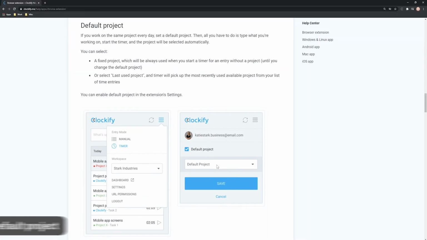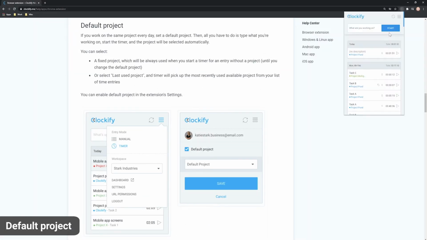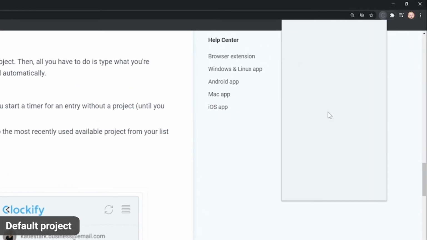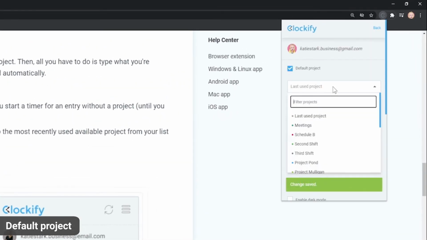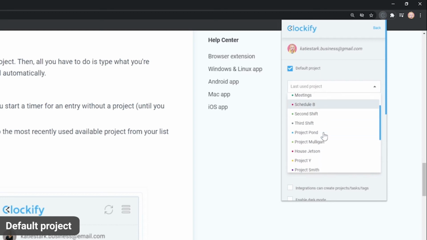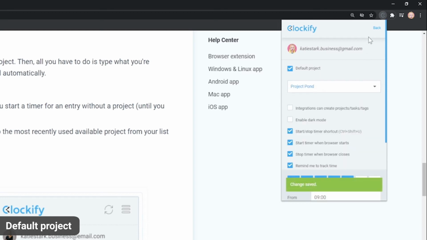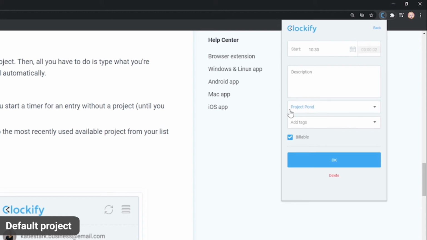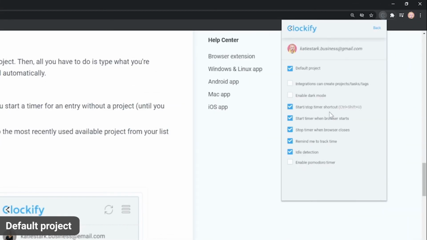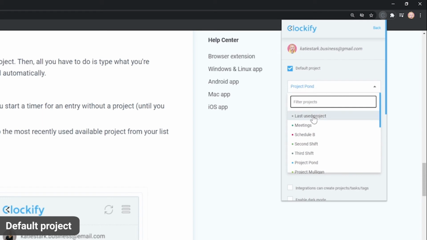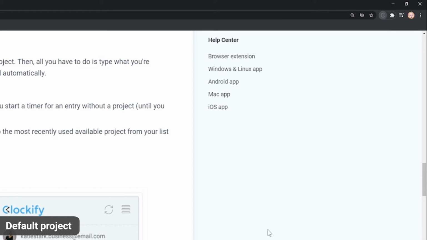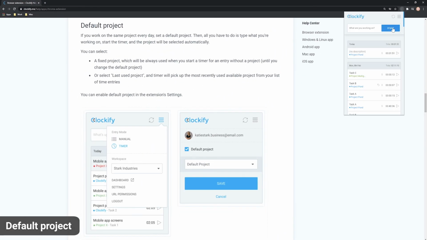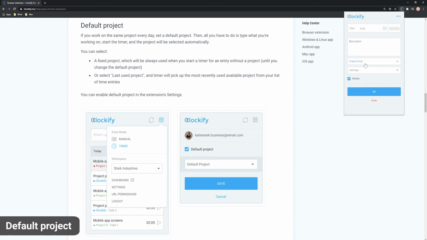Another handy feature is default project. If you work on the same project the whole day, you can set that project as default. Then each time you start a new timer, the project will be automatically selected. You can also set the last used project and Clockify will select a project from your most recent entry, which is useful when you frequently switch between activities.